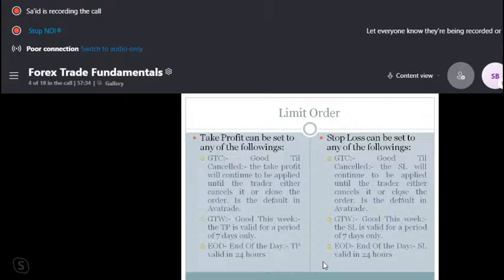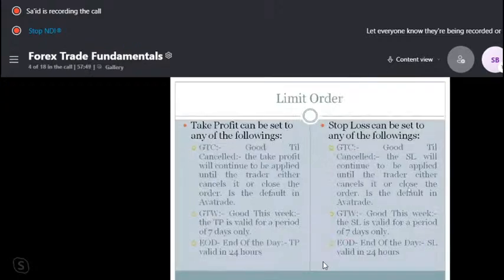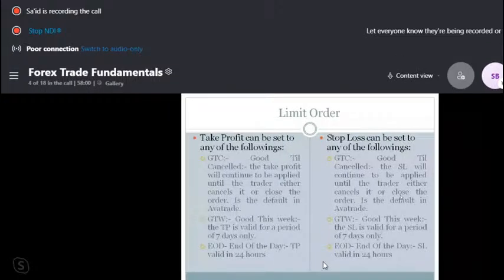There is GTW, good till weekend. You set it on Monday, then by the weekend it will expire. The next week Monday you will not see it again. There is EOD, end of the day. You set it in the morning, then in the evening when the market is closing, EOD will cease to be. So normally GTC is the default type, except you have your reason for choosing either GTW or EOD. But if you don't have any reason for that, leave it at GTC.